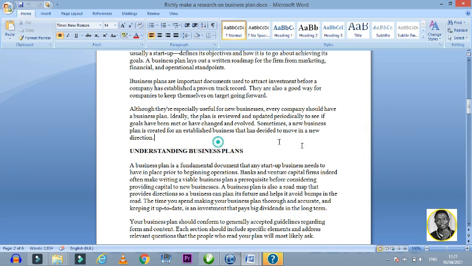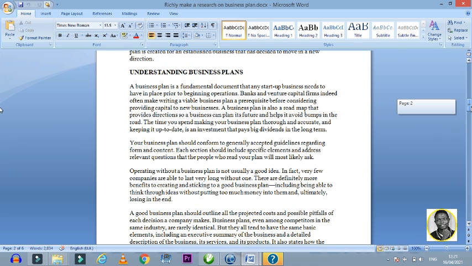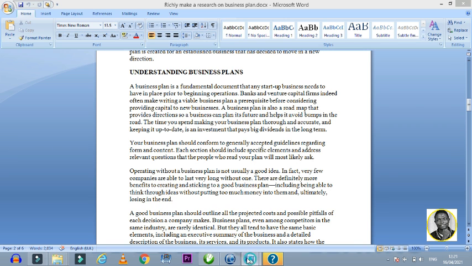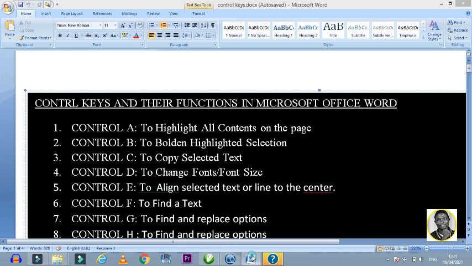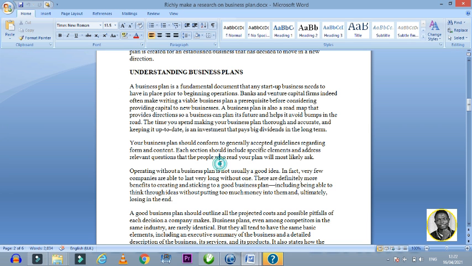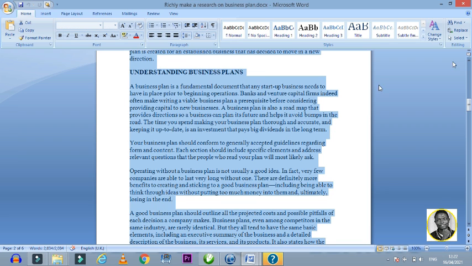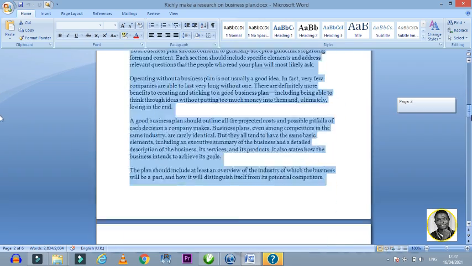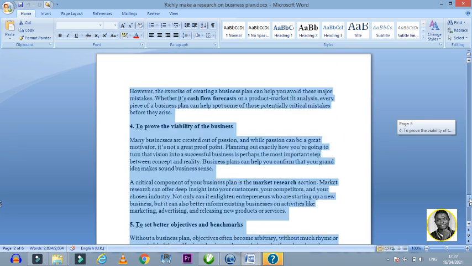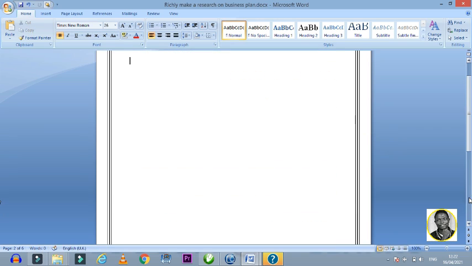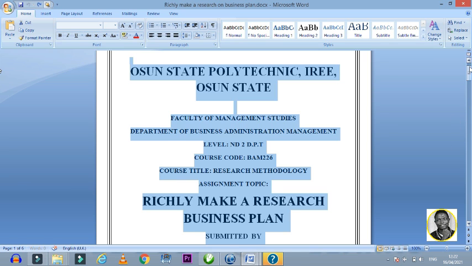So now this is the work which I have done so far, and then I want to highlight everything. The function of Control A is to highlight every work that you have done. So now what I want to do is I press on Control and then I click on A. So everything I've been doing has been highlighted. Here you can delete everything. If you click on delete, everything will be deleted. So that is the work of Control A.